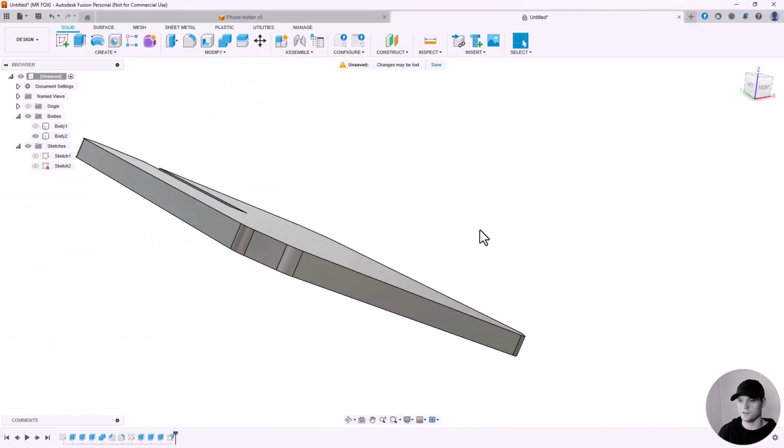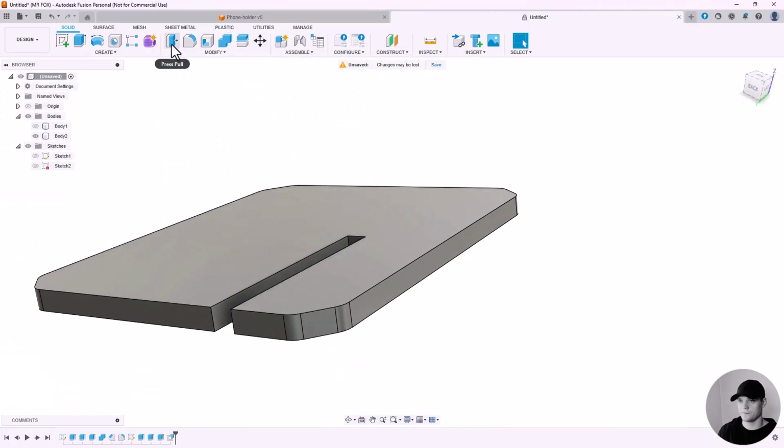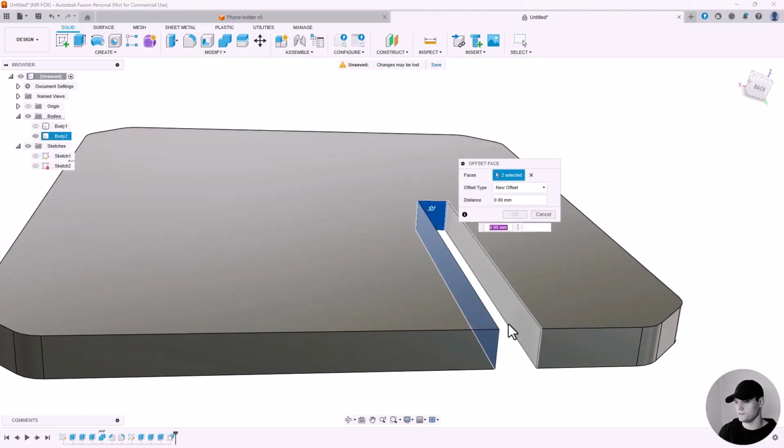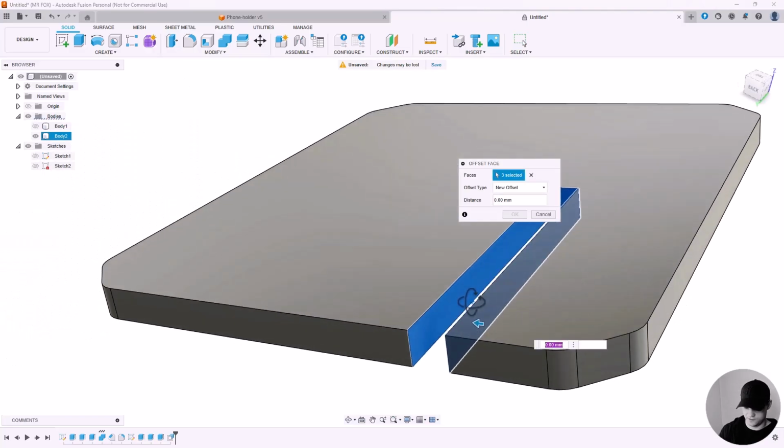Hide the first body, press pull, select these faces, and enter minus 0.2. Okay.